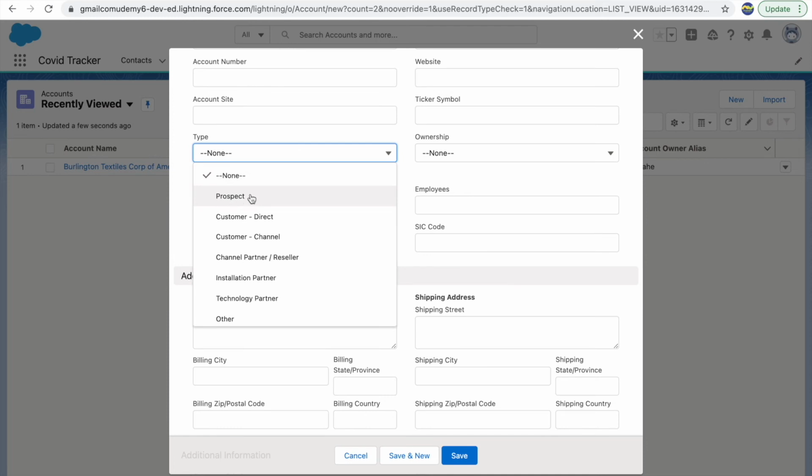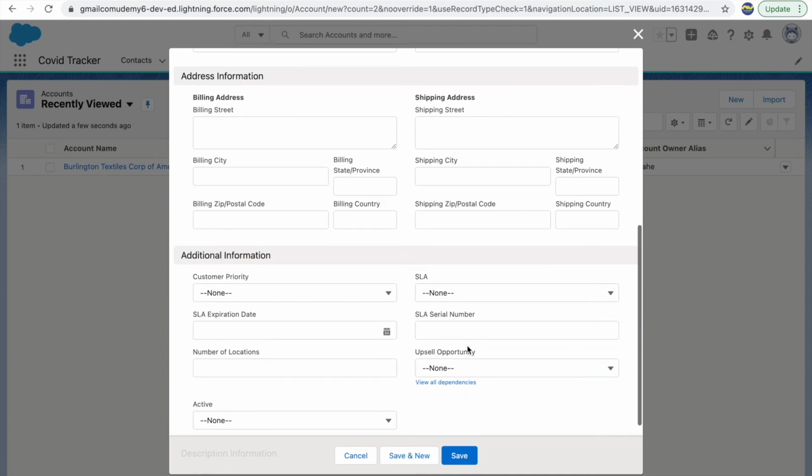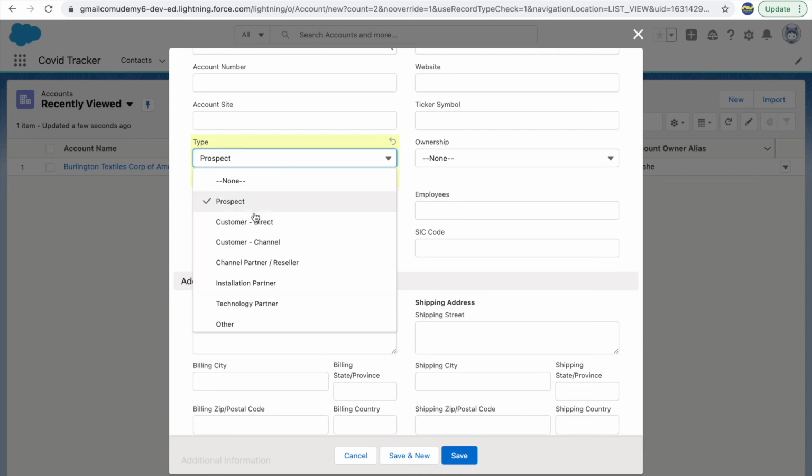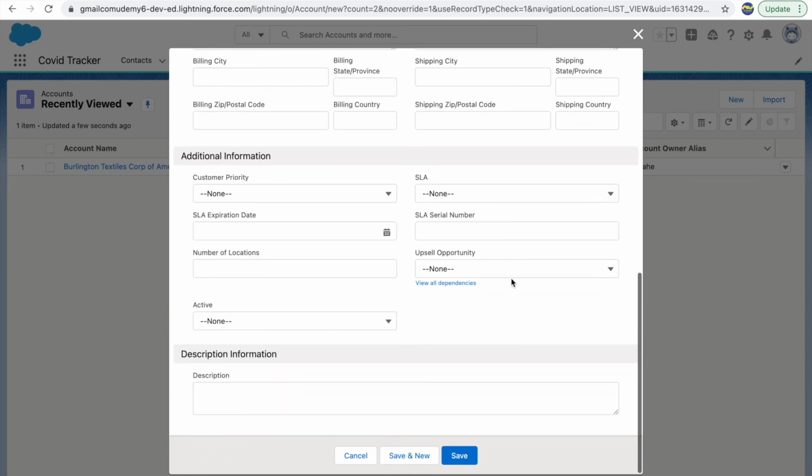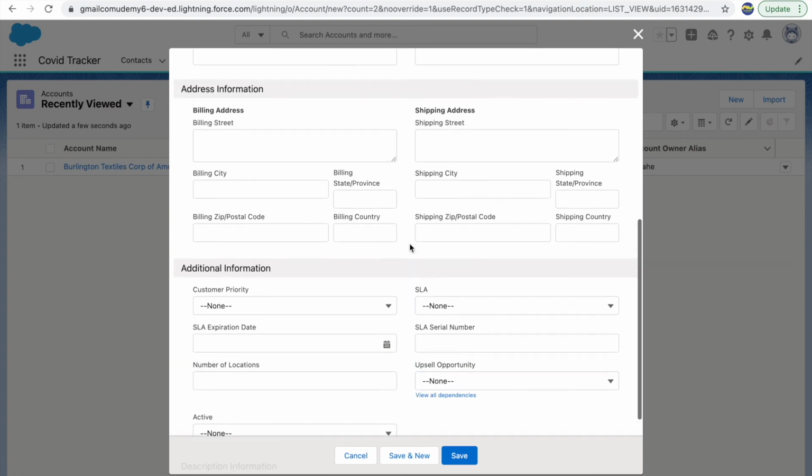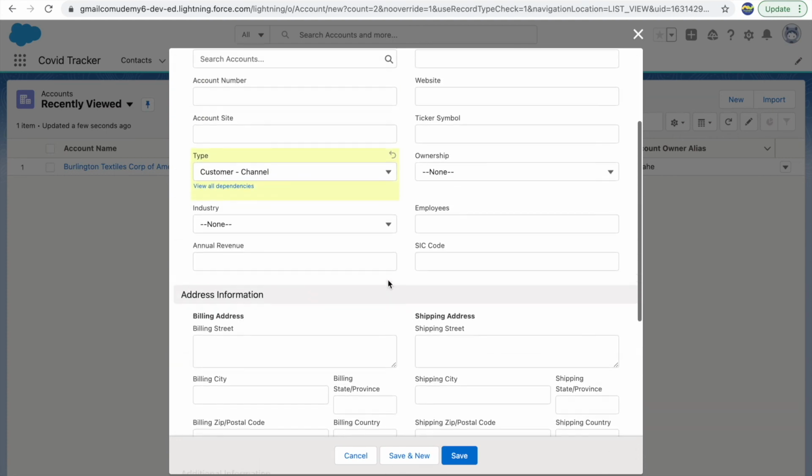Here, you see this prospect, this customer direct. Let me select prospect. And now if you see down below, the upsell opportunity should only have the value yes. So it does not have all the values. What if I switch to some different value? Let's say I switch to customer channel. What happens here? All the three values come up. So this is how you can control a pick list value option based on another pick list value option.